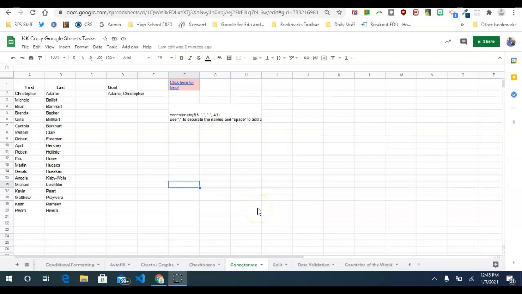This week I'm going to show you a couple of tricks you can do with Google Sheets that I find very helpful, and hopefully you will too. So the first one is we're going to concatenate this list here. So I have first name, last name, and then in this column it combines the last name and the first name separated by a comma.